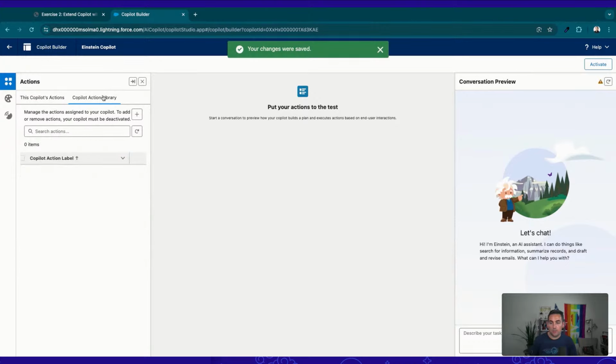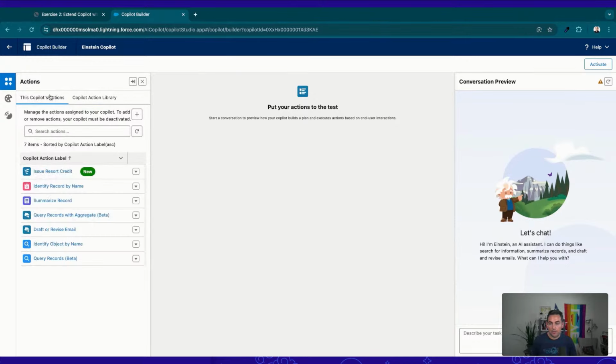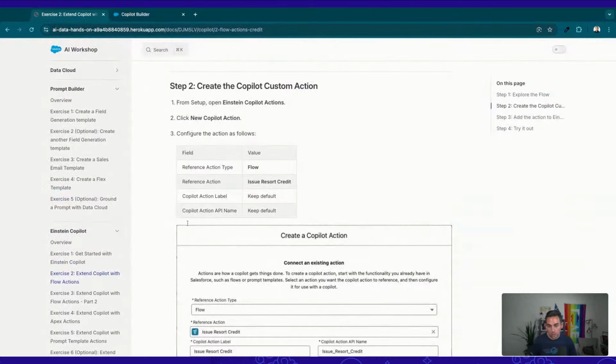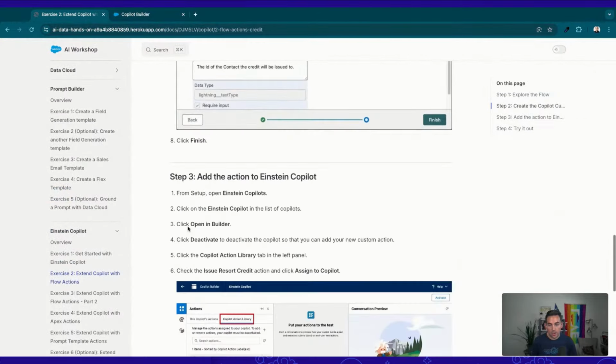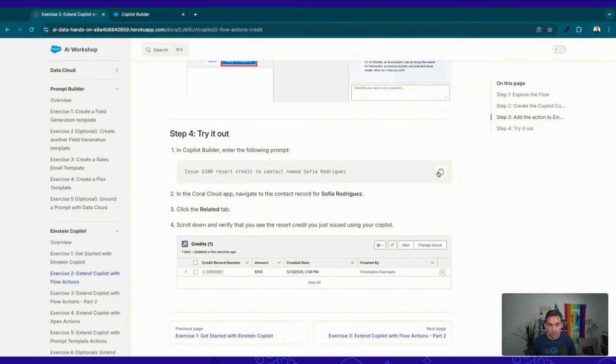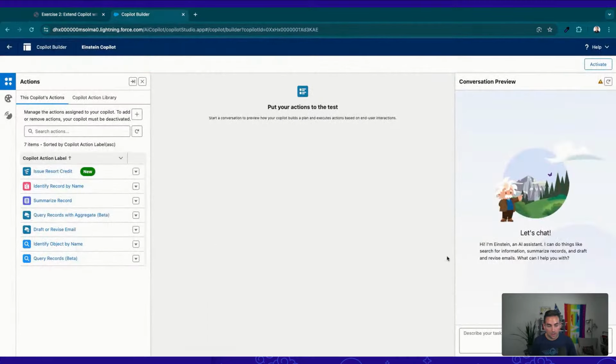So if you're just catching up here, we've got our Copilot action library. We can click on Add here, and it's going to send that right over to our Copilot. And Copilot now has that skill. And so we can now go back over to our docs, okay? If you want to grab that prompt here, we've got it here right at the bottom under step 4. Issue a $100 resort credit to our contact named Sophia Rodriguez.